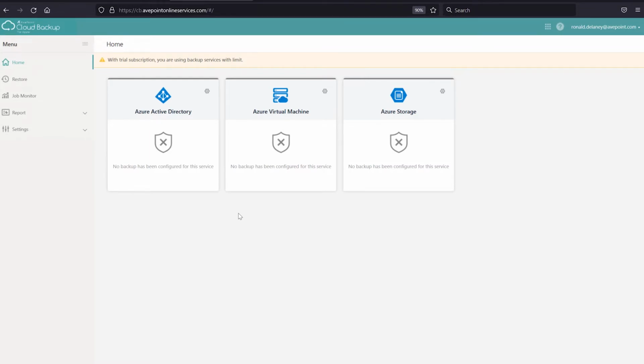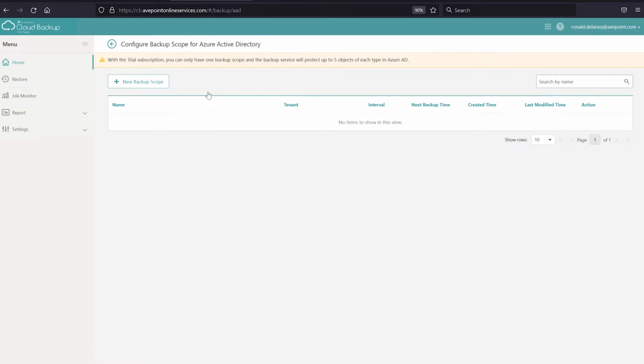In Cloud Backup for Azure on the Home tab, the 3 backup scopes that you can protect are Azure AD, VMs, and Azure Storage. Azure Storage could be either file shares or blob storage, or both. If I go into the first one, Azure Active Directory, and I click on the little gear, you can see I can come in here and I can create a new backup scope. Please note that each AD can only be included in one backup scope.